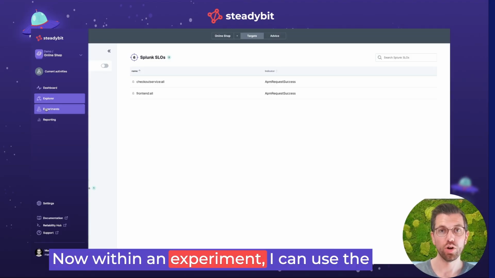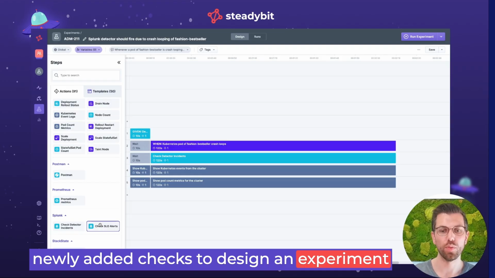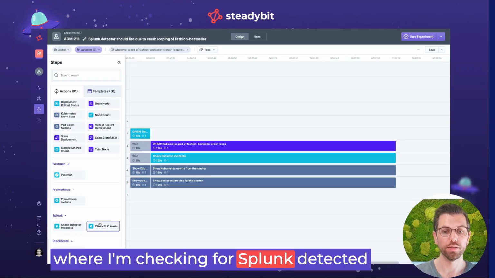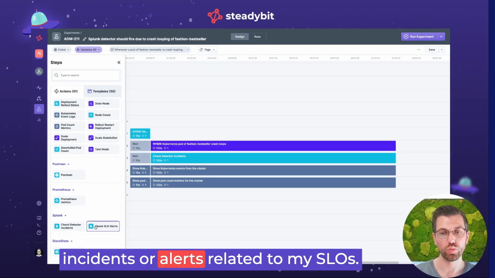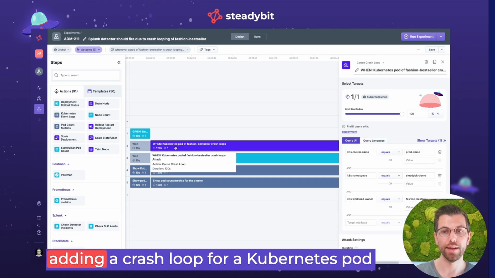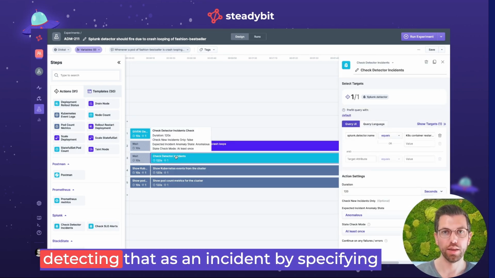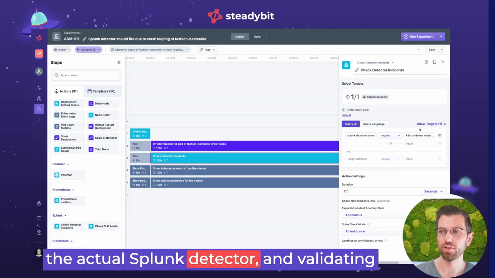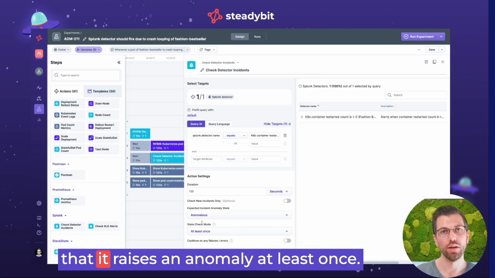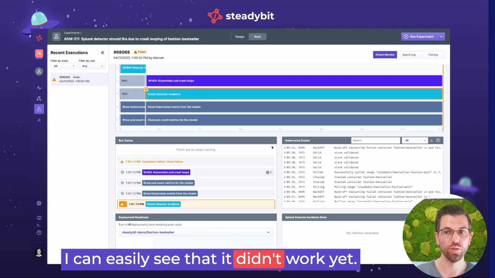Now within an experiment, I can use the newly added checks to design an experiment where I'm checking for Splunk detected incidents or alerts related to my SLOs. Like in this experiment where I'm explicitly adding a crash loop for a Kubernetes pod and then want to check whether Splunk is detecting that as an incident by specifying the actual Splunk detector and validating that it raises an anomaly at least once. When checking out the past execution, I can easily see that it didn't work yet.